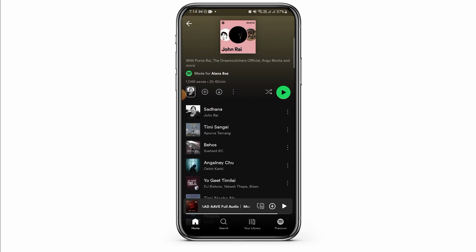If you want to turn on the shuffle play, all you have to do is tap on this icon. Once it turns green, it means that the shuffle play is turned on. Now the songs will play in random order. If you want to listen to these songs in the order as it appears in the playlist, then all you have to do is tap on this option again. Now the songs will play in the order of the playlist, and this is how you can turn on or turn off shuffle play on Spotify.